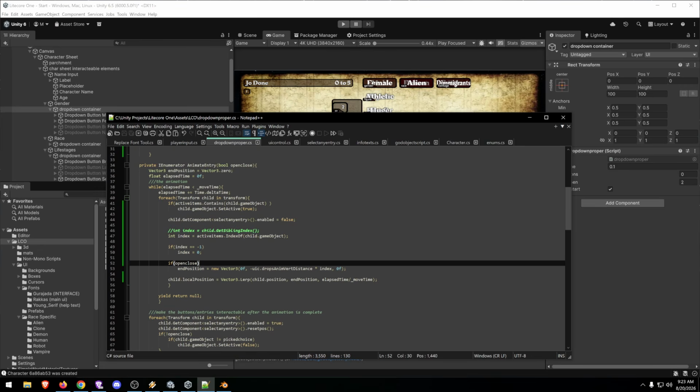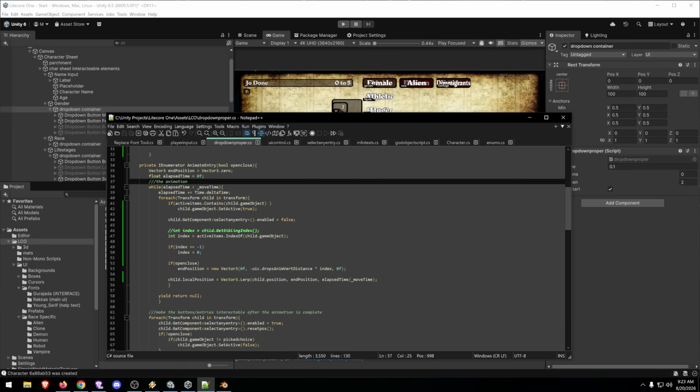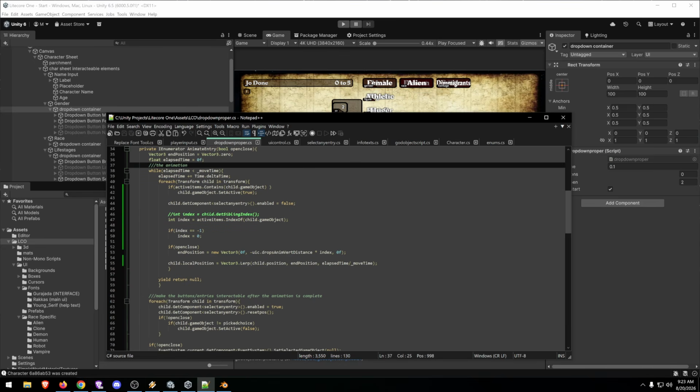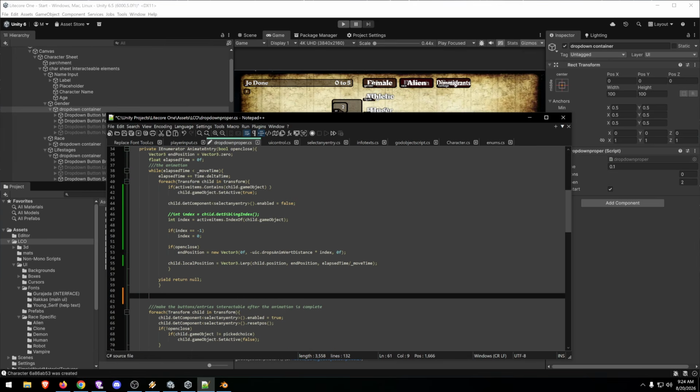Yeah, this must be after the animation. This is an enumerator. This is a complete enumerator. So while we're doing this, nothing is happening. And maybe we just have to give it one more frame. Let's see if that fixes the issue.